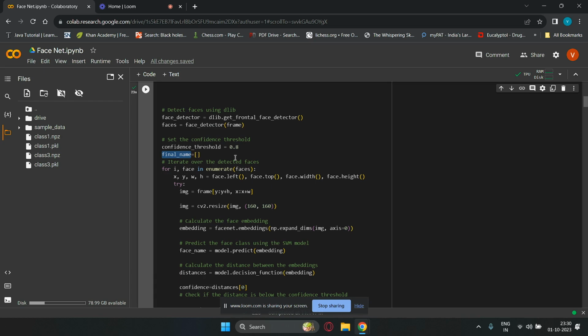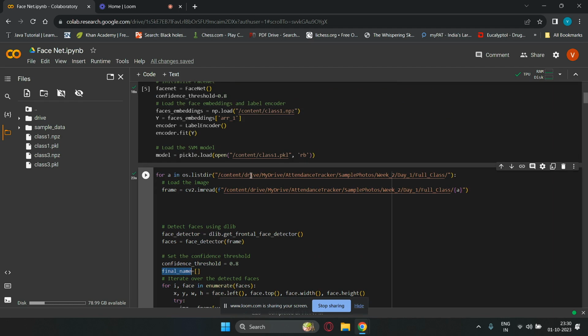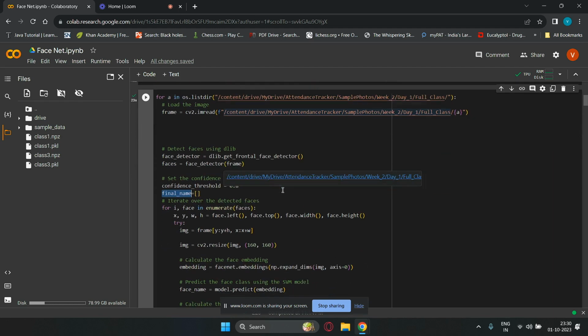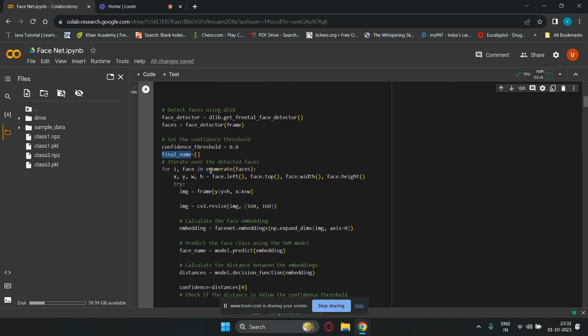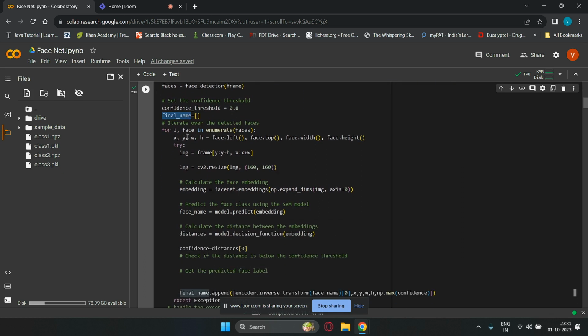So the reason that we need to initialize it as an empty list in each and every iteration over the whole database, or over all the images that we have to give predictions on, is so that the names from the previous image do not get carried over to the prediction for the next image. That's why we need to initialize it as an empty list each and every time.